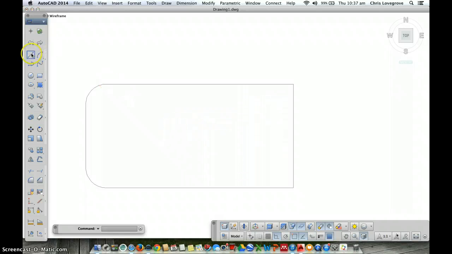To do that, we can go back to line, and as we hover over this line, you'll see that triangle come up. That's a midpoint. We'll drag across and you'll see the triangle again. That's an O-snap to the midpoint. Pick on there, hit enter to get out of the line command.